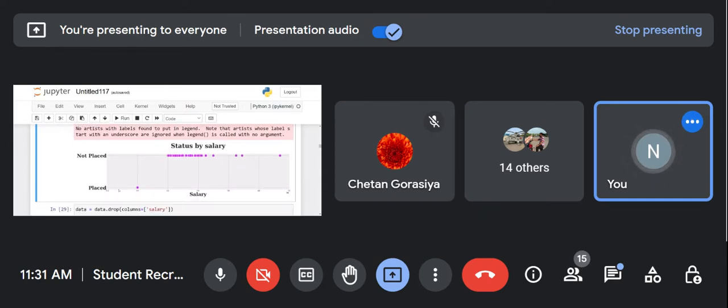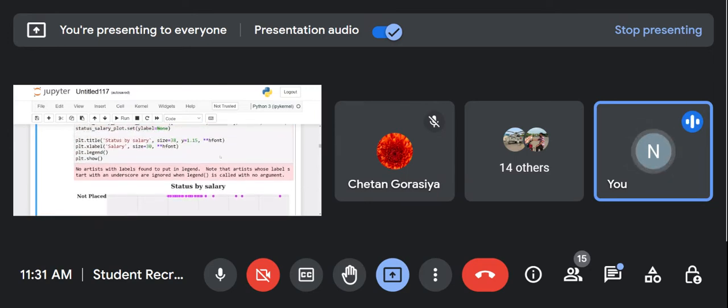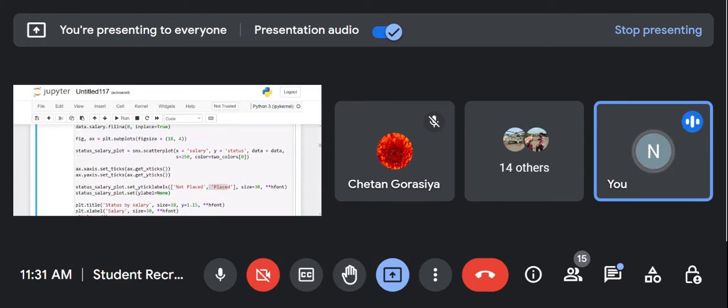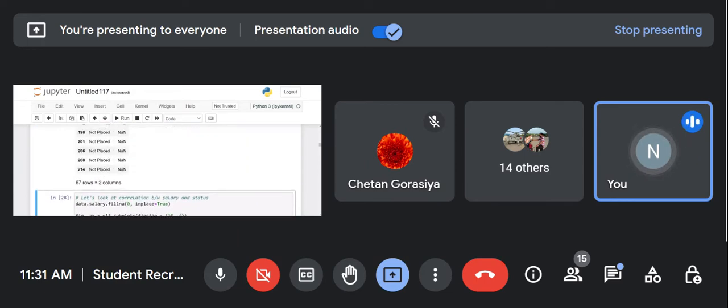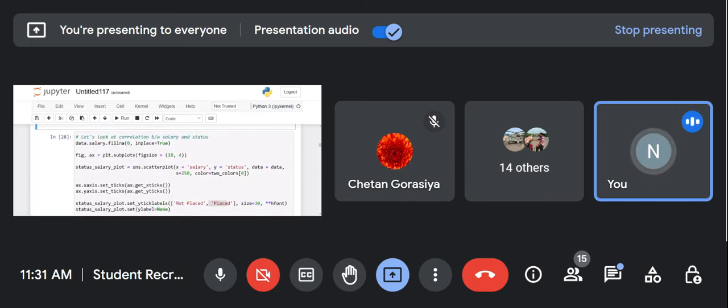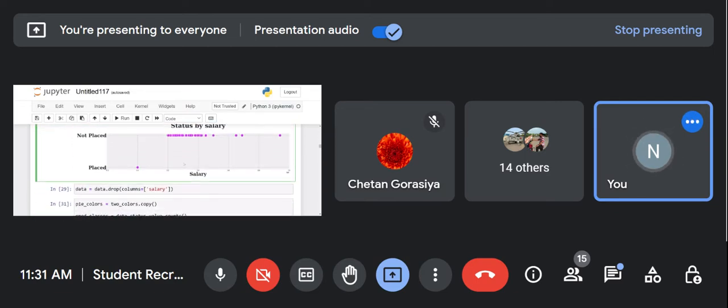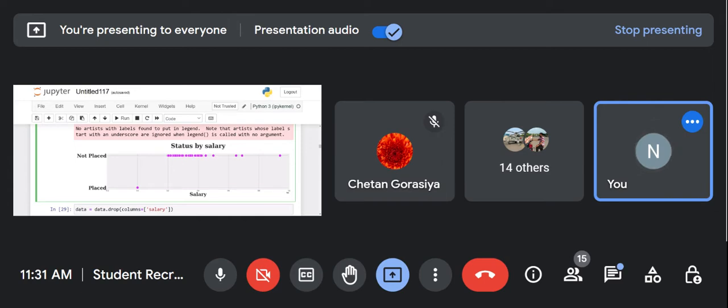This is a scatter plot which has been mentioned here. Okay, so this is the salary. Okay, and placed and unplaced, what you are going to see here. Okay, and the point here is, in salary, what I did is for the null values, I've assigned a zero value. Data salary, fill na zero. So they will be having zero salary. No salary available with them. Only zero salary will be available.